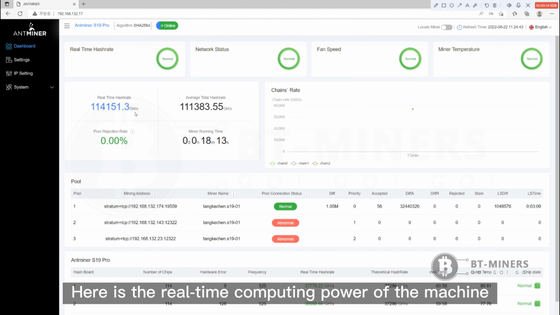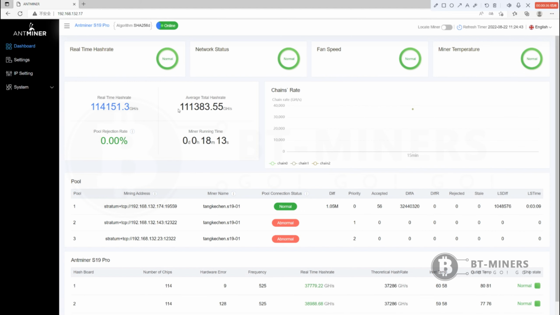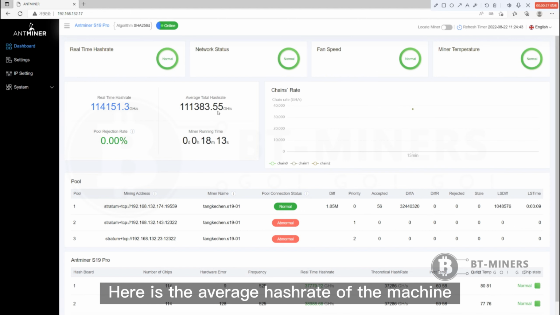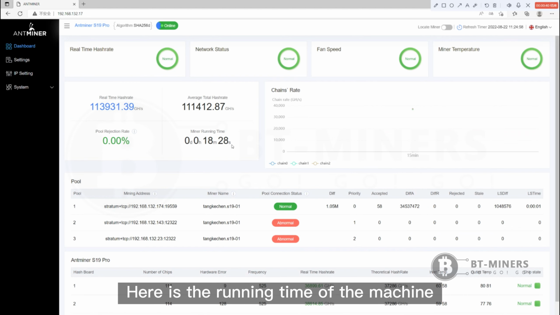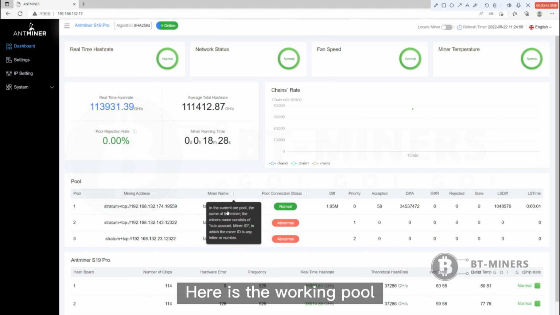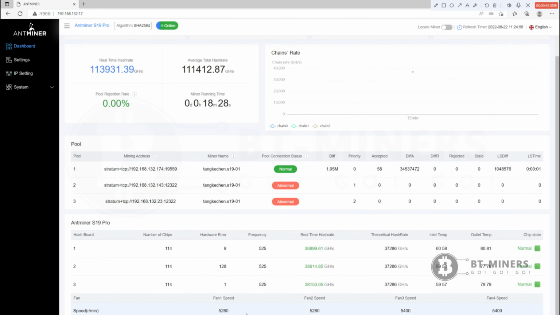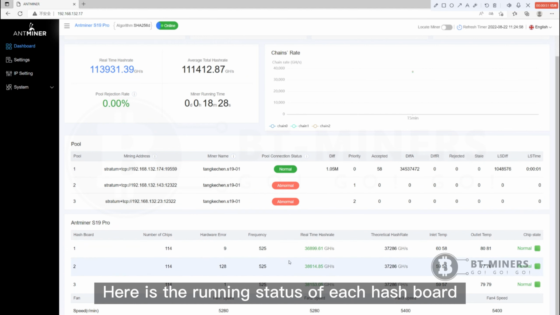Here is the real-time computing power of the machine. Here is the average hash rate of the machine. Here is the rejection rate of the mining pool. Here is the running time of the machine. Here is the working pool. Here is the running status of each hash board.